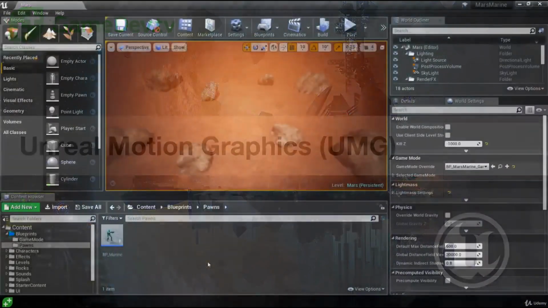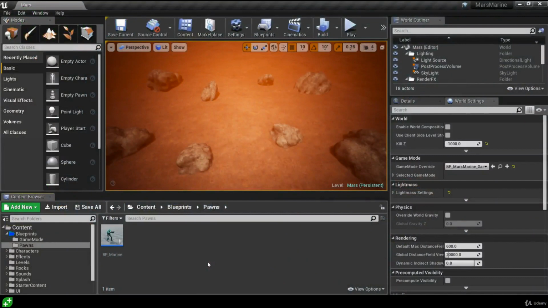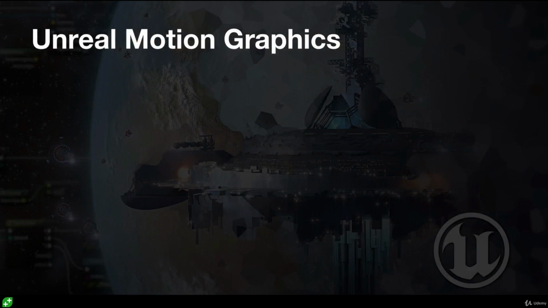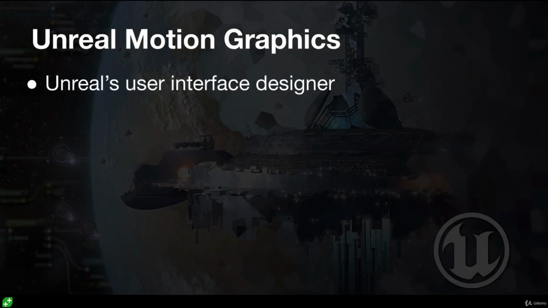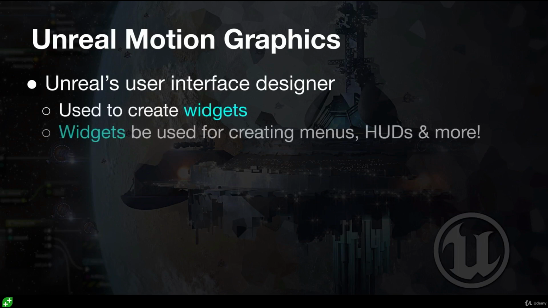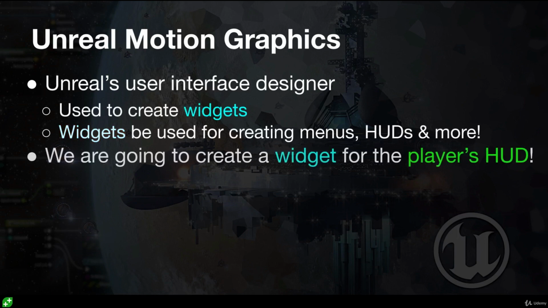Hey, and welcome to this lesson where we're going to start designing a HUD for our player character, so we can see things like how much health he has and how many aliens he's killed. So to create our HUD, we're going to be using Unreal Motion Graphics. Unreal Motion Graphics is Unreal's user interface designer. It allows us to create things called widgets that can be used to lay out visual assets on a canvas. So we're going to be using this to create our own player HUD widget.